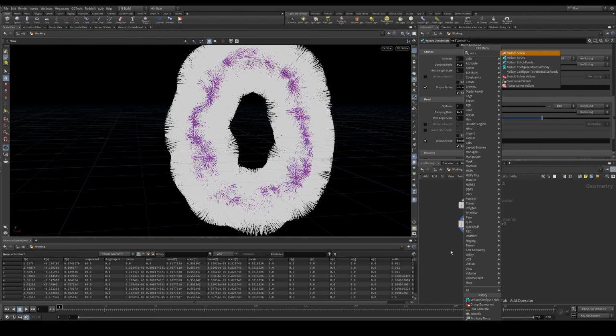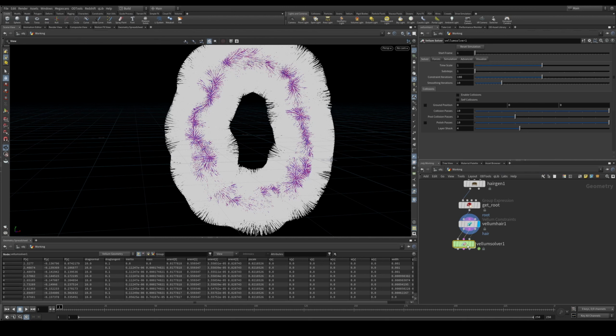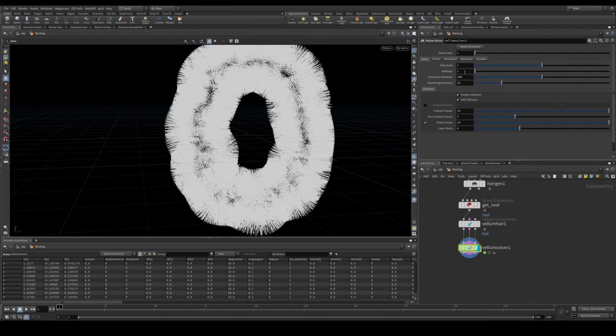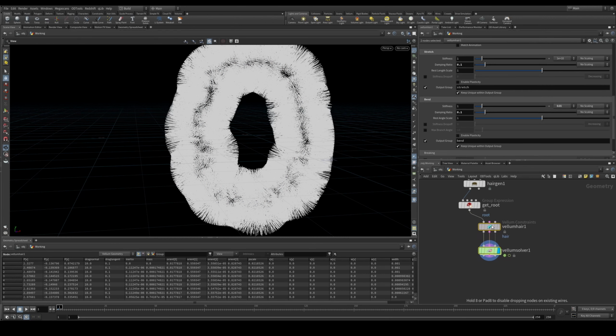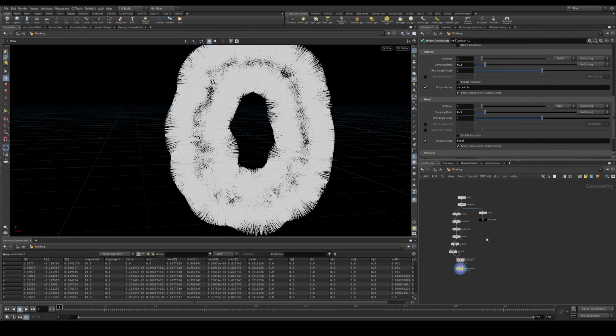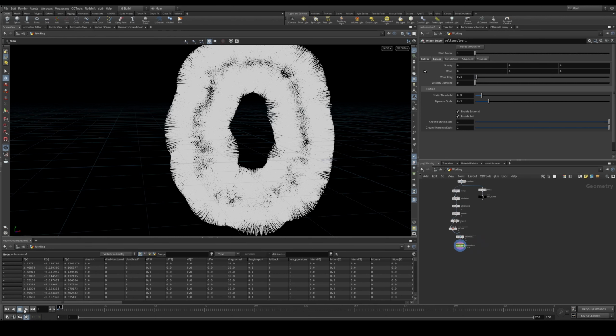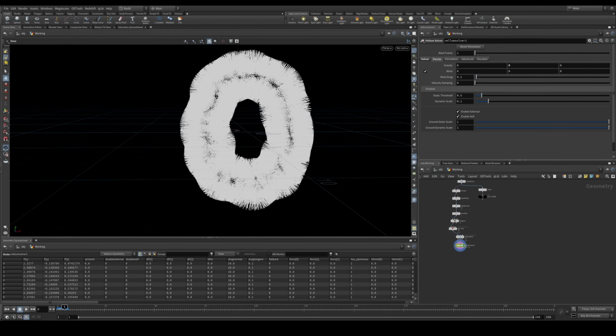And now we can drop down a Vellum solver. We're not going to do too much in this Vellum solver. We're just going to add 4 substeps and remove gravity. And let's just move this over because we're going to add in a collider. So now this is our Vellum solver. And if we hit play, nothing will happen. As you can see, nothing's happening because we have no colliders and we have no forces, which is totally fine because we're going to add in some forces.